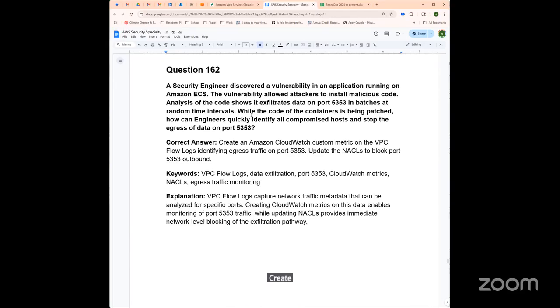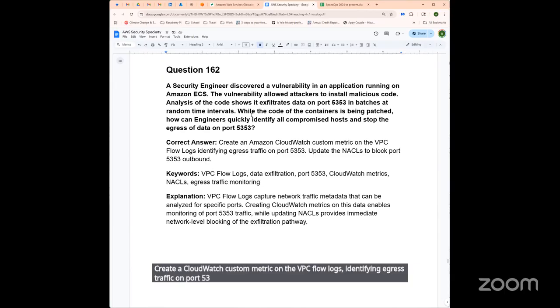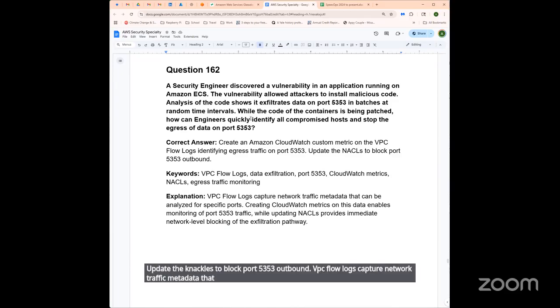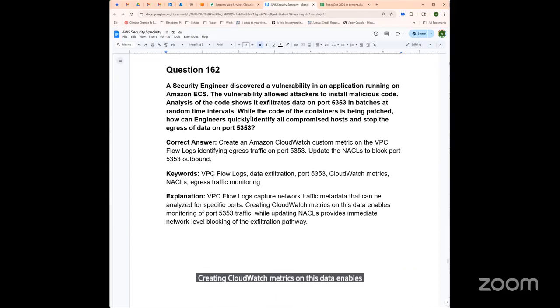Create a CloudWatch custom metric on the VPC flow logs identifying egress traffic on port 5353. Update the NACLs to block port 5353 outbound. The VPC flow logs capture network traffic metadata that can be analyzed for specific ports. Creating CloudWatch metrics on this data enables monitoring of port 5353 traffic, while updating NACLs provides immediate network level blocking of the exfiltration pathway.